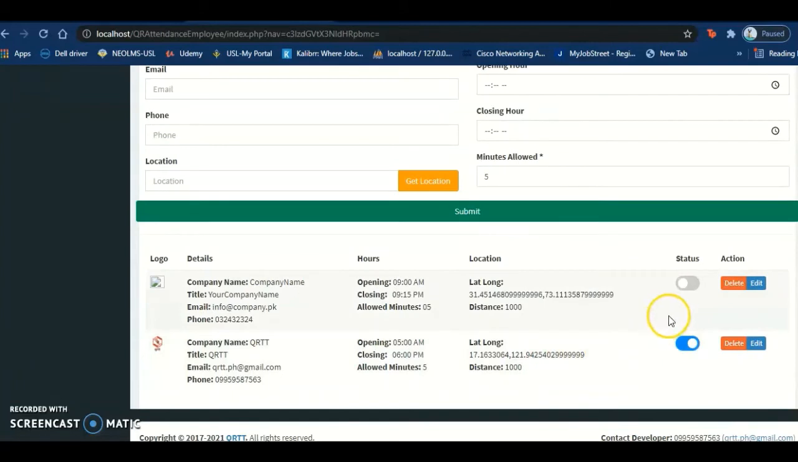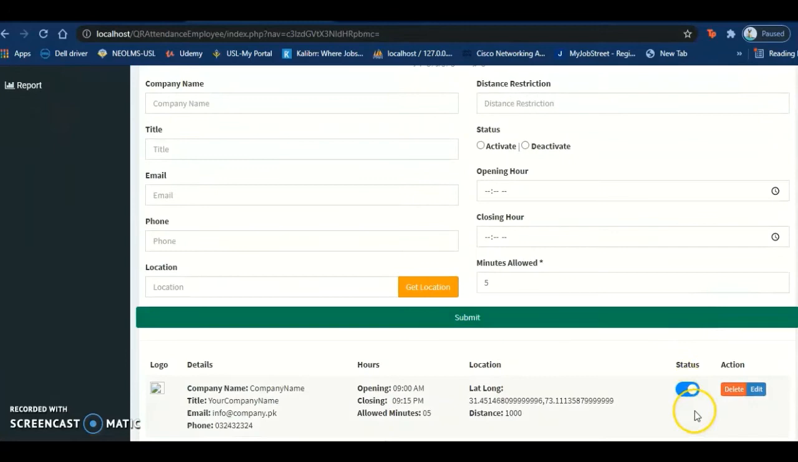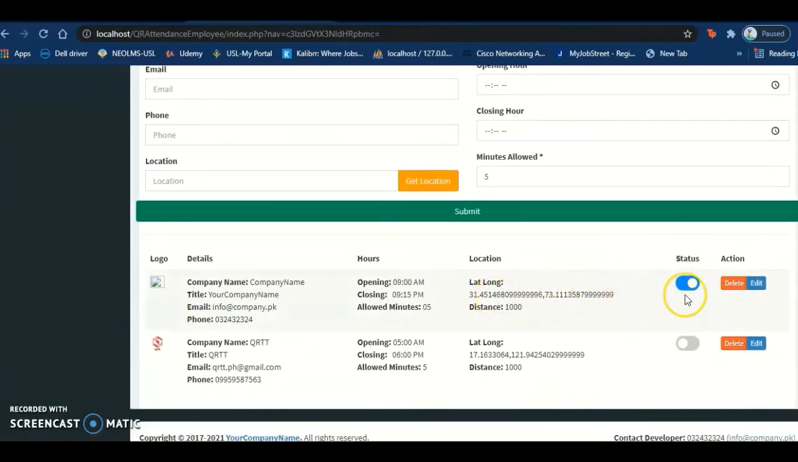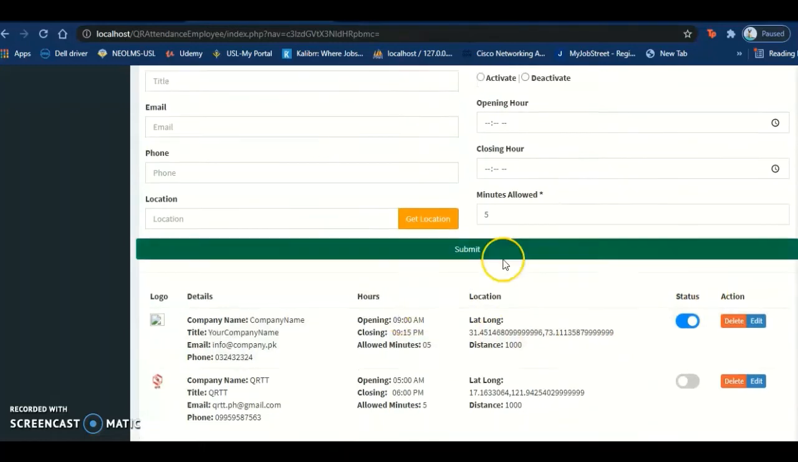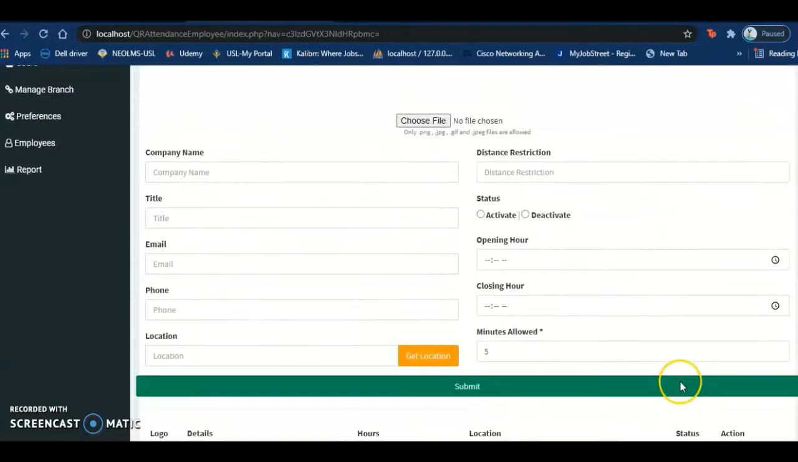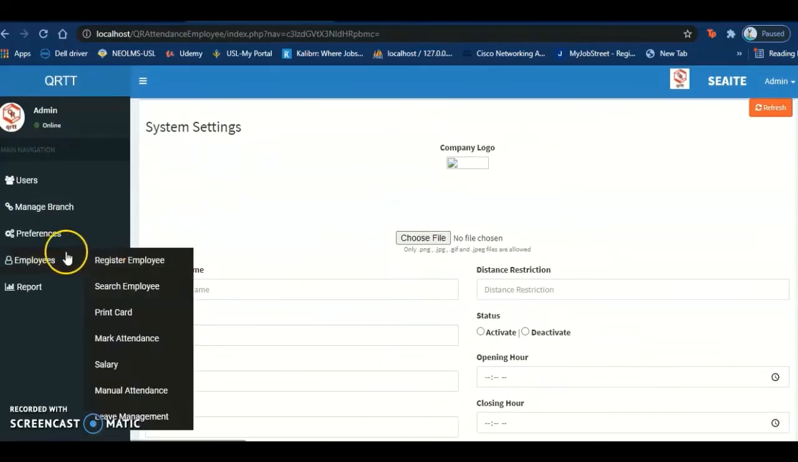So for example, you have a branch in another country, so you can just turn that on and you will see all the employees that are applied in that specific establishment or company. So that is the use of that.